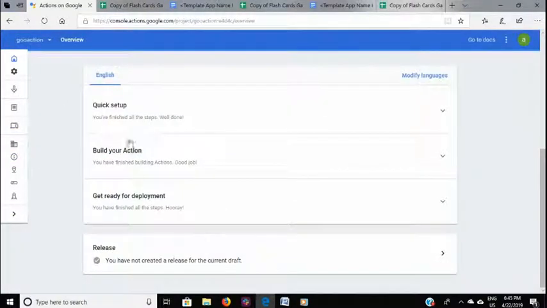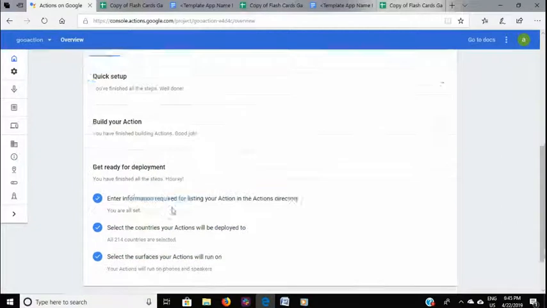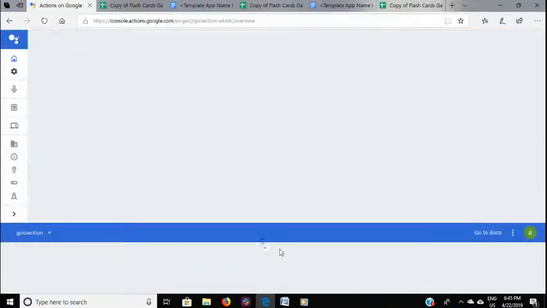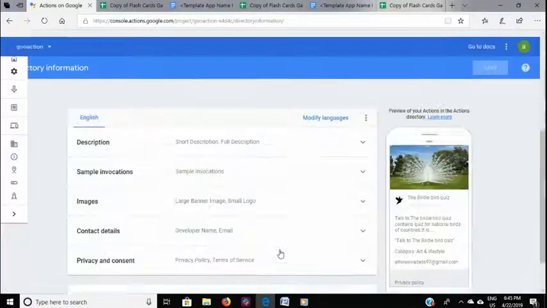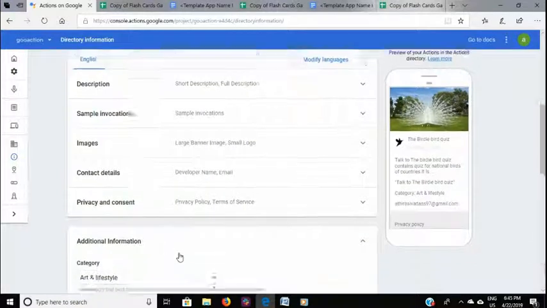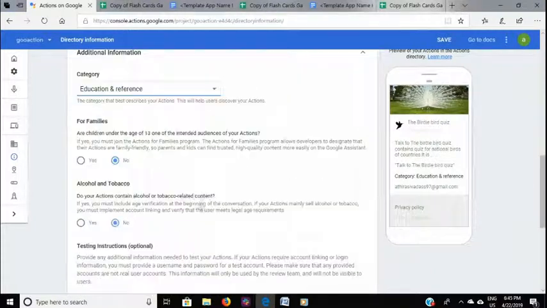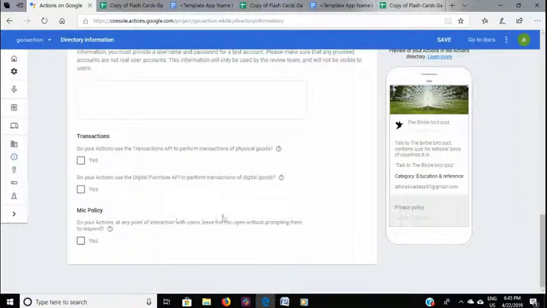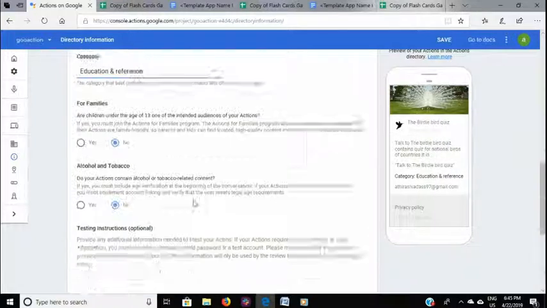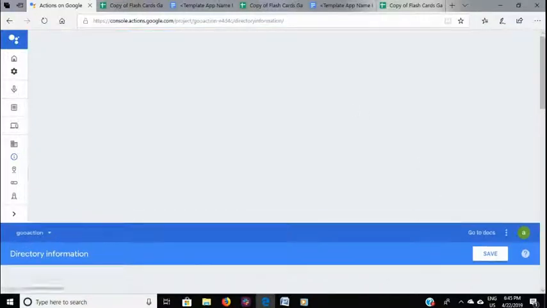And here you can see that all the three steps have been completely done and finished. Now the last one is, okay, I have just forgotten to do one thing. Here you can see the additional information. You have to also fill that. So here I'm going to fill in the education and reference. Okay, now just save it. Don't forget to do that because your category is very important for you. So just give it that. Okay, so now I'm just going to save it.